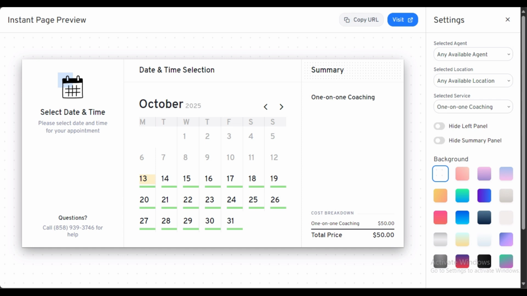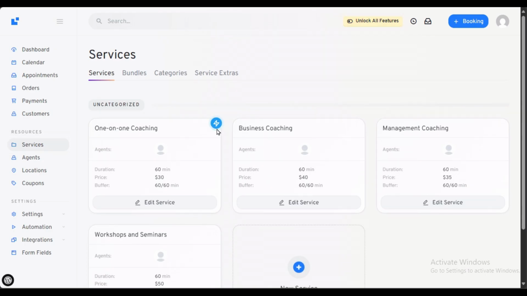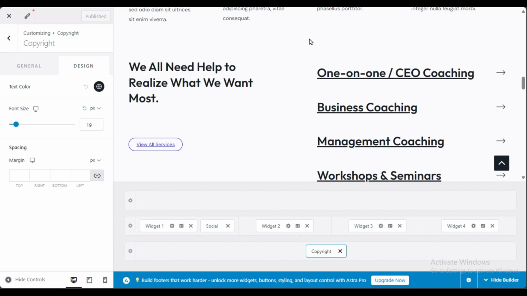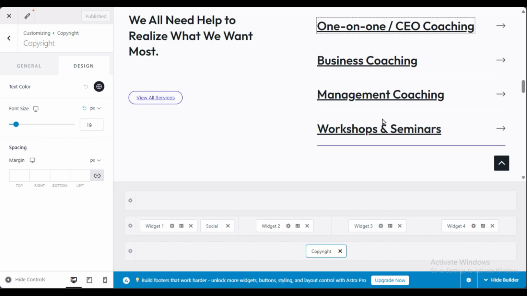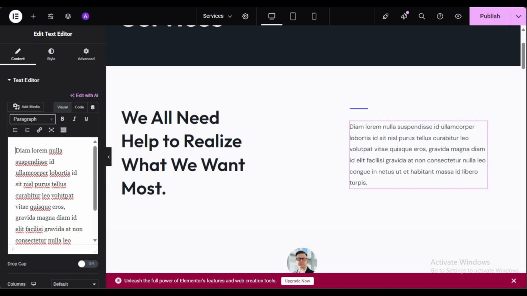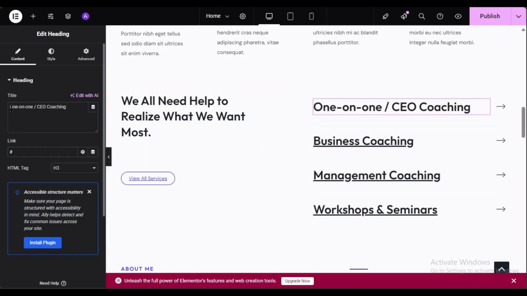Copy the URL: go to your services, click the service you want, and copy the link. Now come back to your home page, scroll down, and click on one by one coaching. Here change the title, one by one coaching, CEO coaching. Under the link, paste the link we just copied. Let me show you how it works.